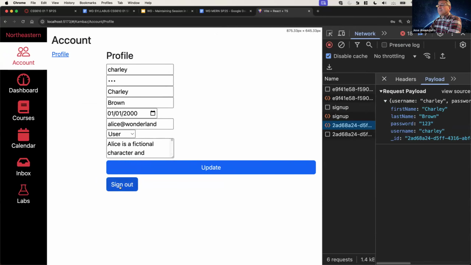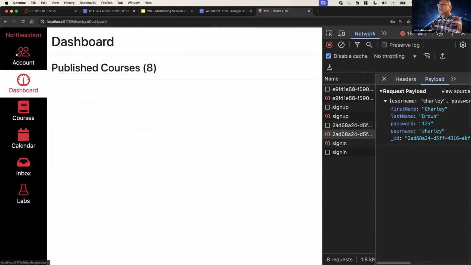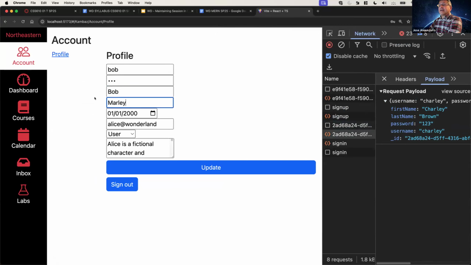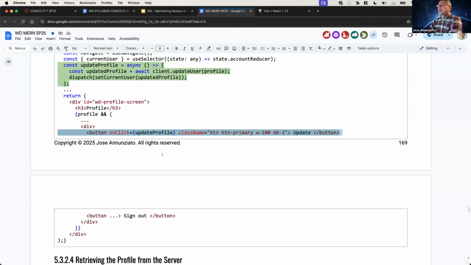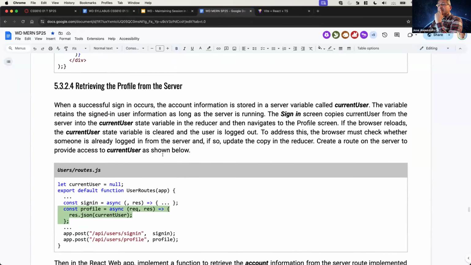Let's see if I can sign in again as Bob. So Bob 123. Okay, if we go to account, notice that Bob Marley, right? Those changes did work, right? They got stored on the server, and when I log in back as Bob, right, it retrieves it from the server. The updates did take effect. Perfect.